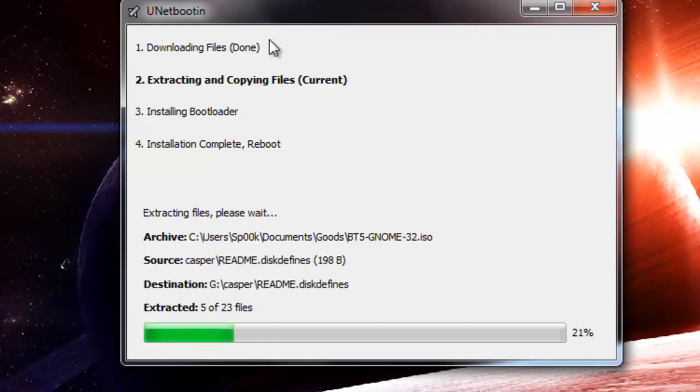Now it's just extracting and copying the files. Now this can take quite a while. It does take a long time, obviously, because it's extracting all of the contents of the ISO and placing them into the USB, so it needs to extract it and then copy it over, and that is quite a lot to copy over. I'm going to pause this tutorial and I'll be with you as soon as it's close to around 99%, so I'll see you soon.